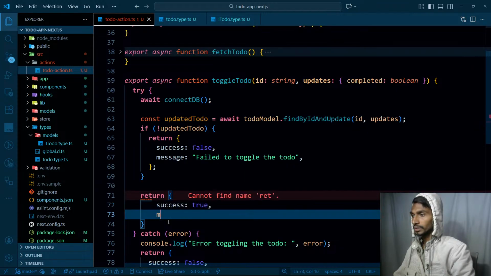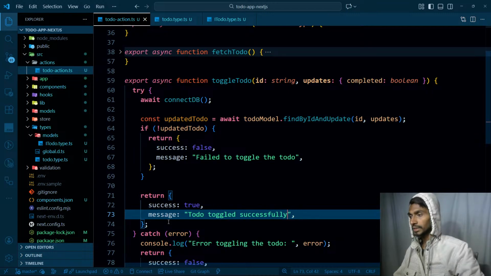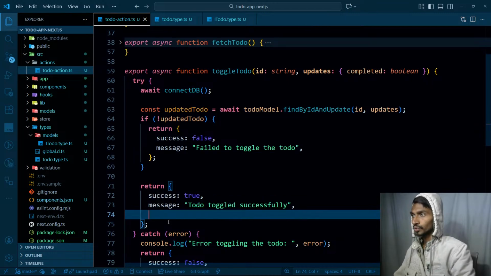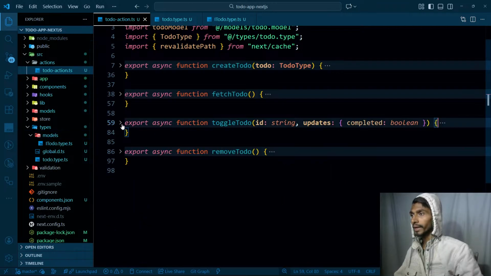And message is going to be "todo toggled successfully". And lastly I have to return the todo, so todo is going to be equal to updatedTodo, as simple as that. So this thing is done. So overall, I have written the toggle todo server action.